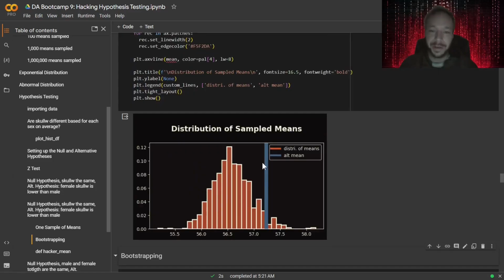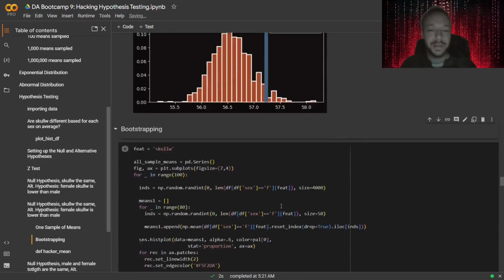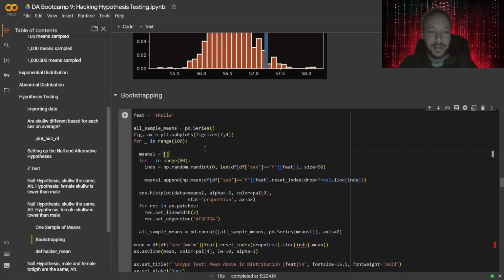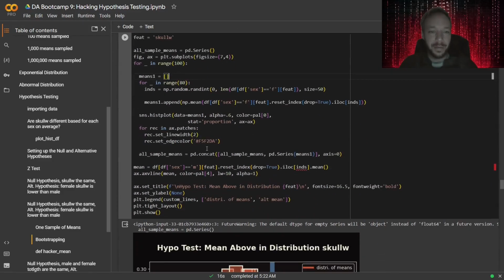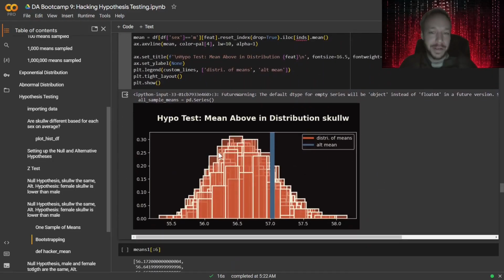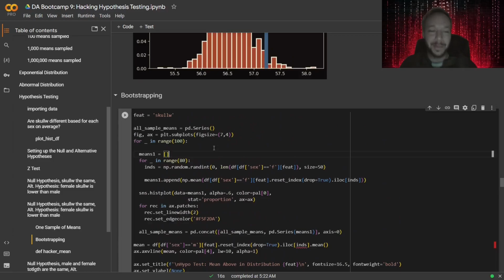Okay, so we get our little distribution. You could say it's not... there's probably more than 5% of the data over here, so it's not really different, but it could be as well, right? So, getting into how we'll build this plot, a little bit of bootstrapping analytics here. Or hacker analytics, I guess you could say.